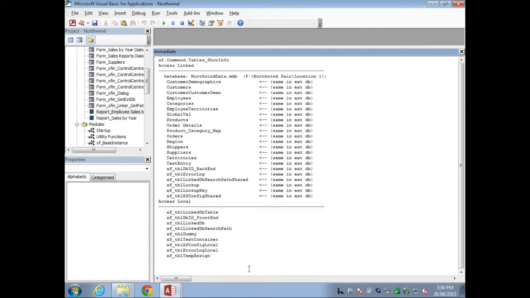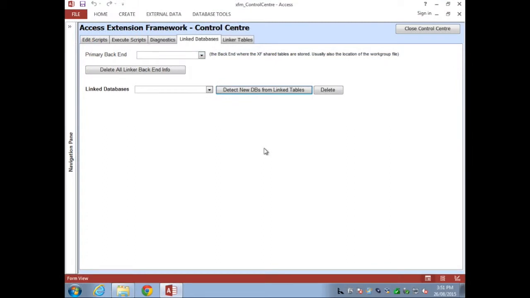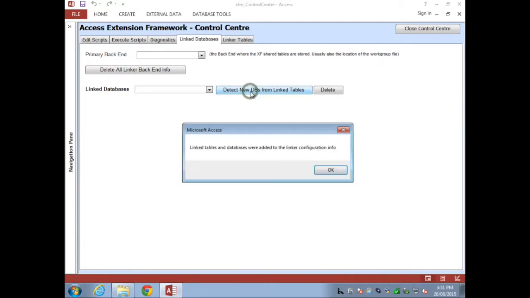So let's go to the Control Center now. And we're in the Control Center in the Linked Databases tab. You can see at the moment we don't have a linked database. But we have a handy way of detecting that from the current linked tables. So let's hit this button.